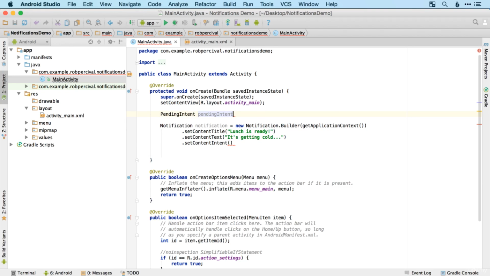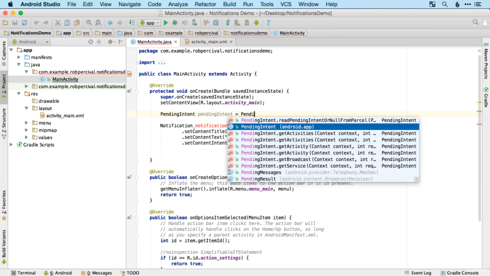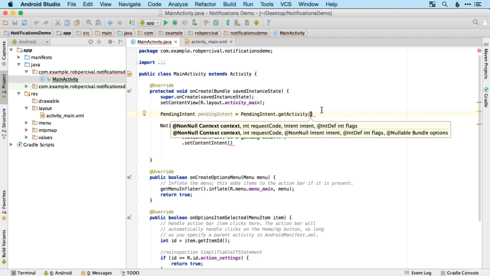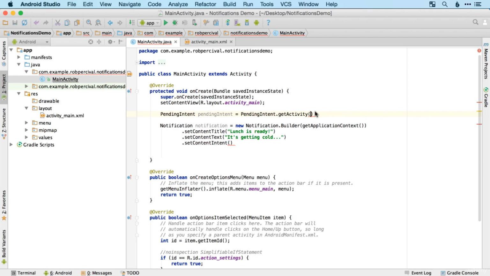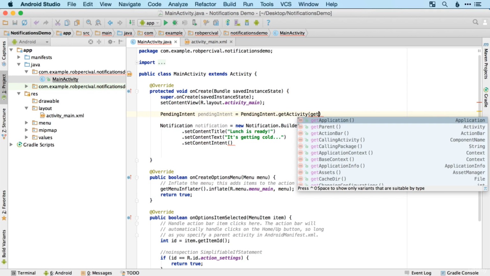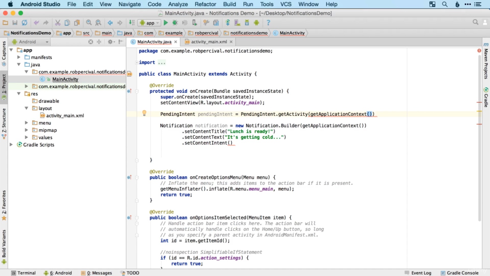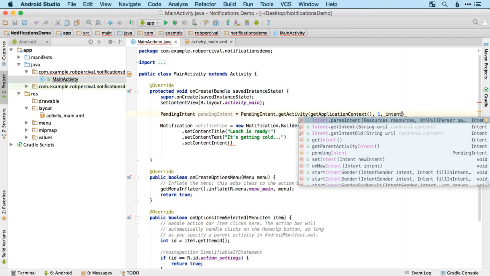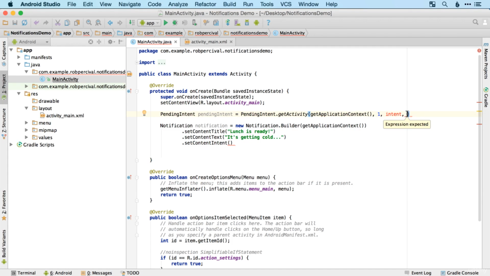We'll call it pending intent. And we create it using PendingIntent.getActivity, and then we give it a few variables. So first, the application context. Next, we give it an ID number, which is just a way for us to verify which intent or which notification was tapped on. So I'm just going to go for 1. And then we need an intent to actually run. And finally, there's some various option settings that we can have at the very end there. I'm not going to put those, so we'll just put 0.